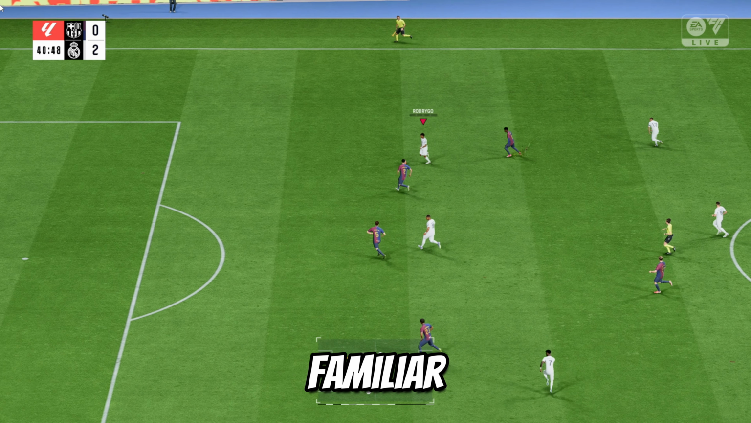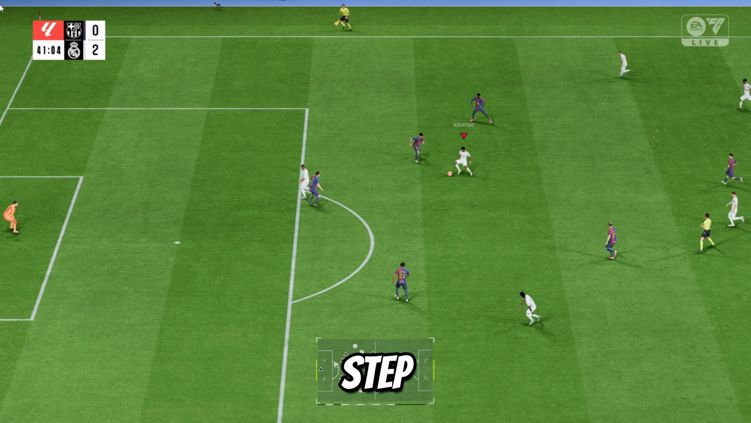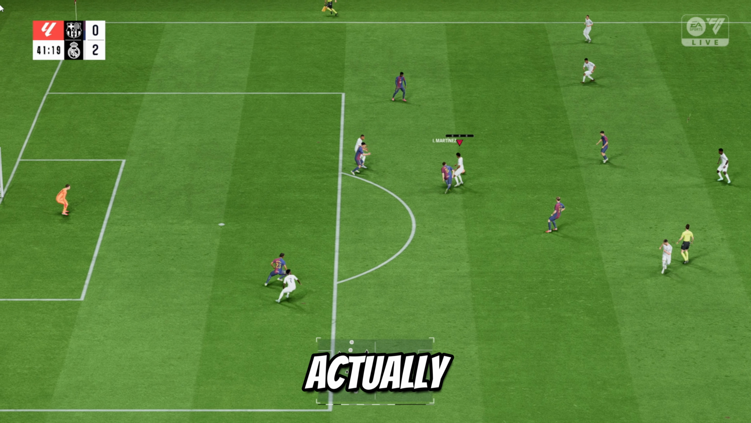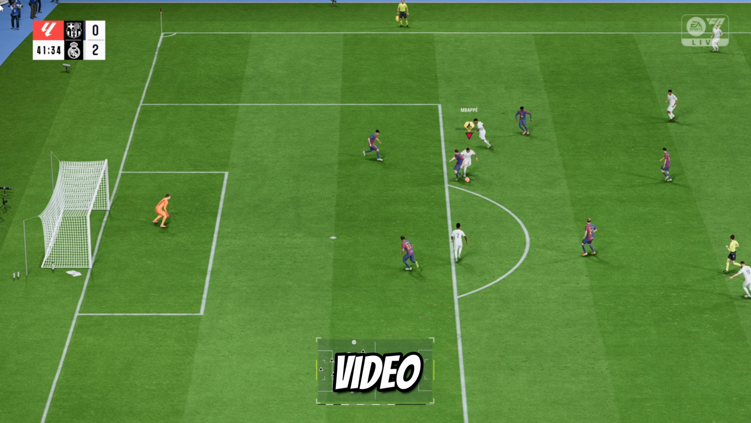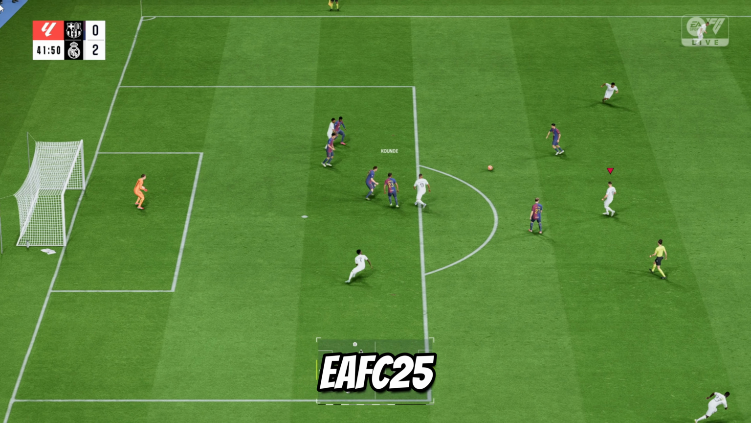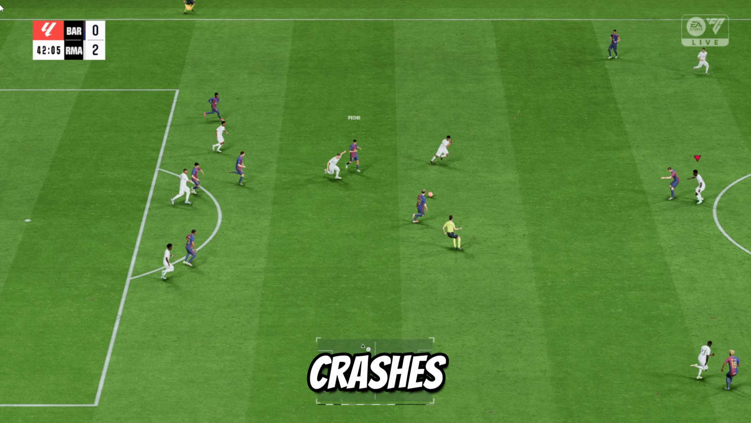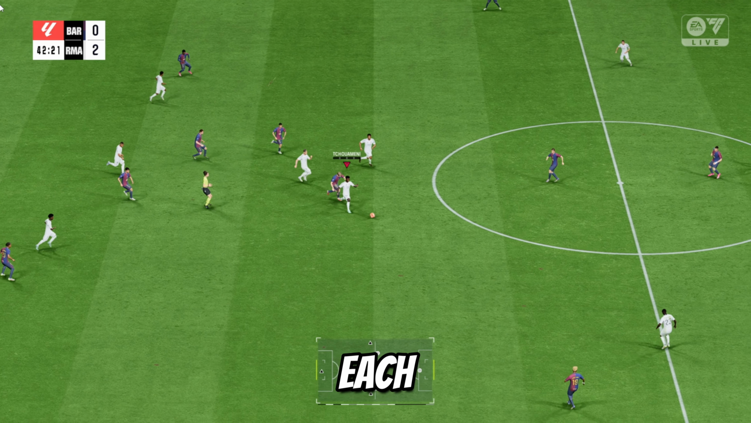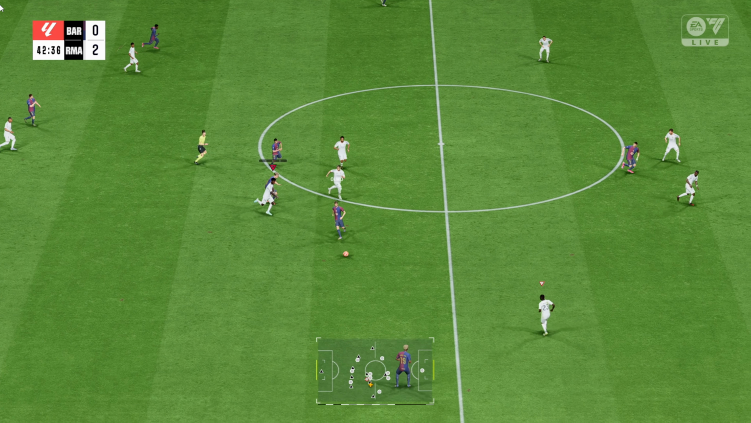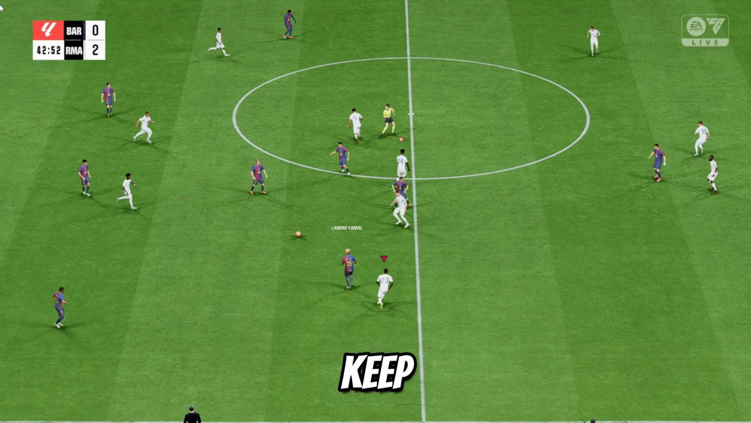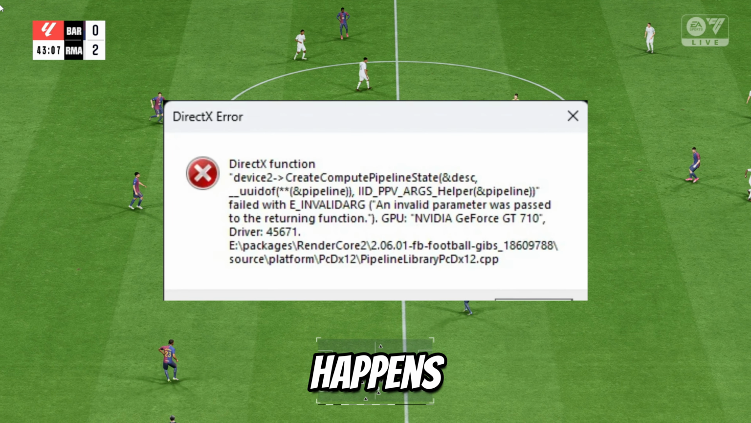If that sounds familiar, don't worry. I'm going to walk you step by step through the exact fixes that actually work. By the end of this video, you'll have a smooth running EAFC 25 with zero DirectX crashes. So stick around, because each solution builds on the previous one, and missing just one step could keep the error alive.